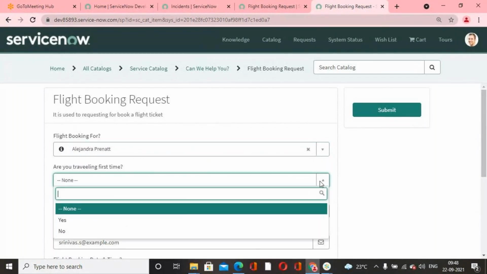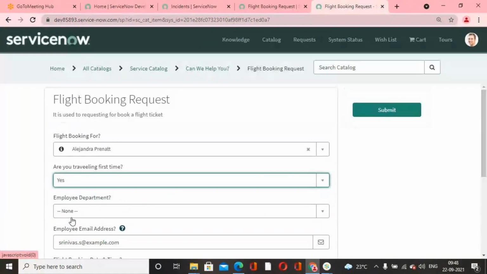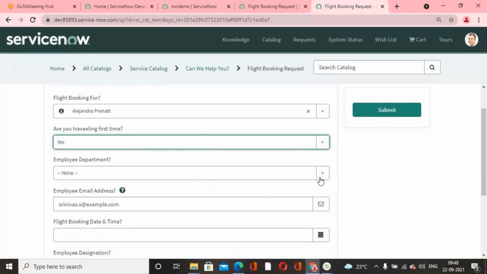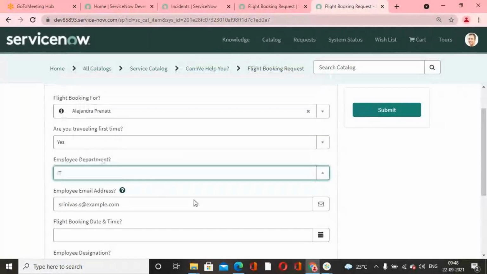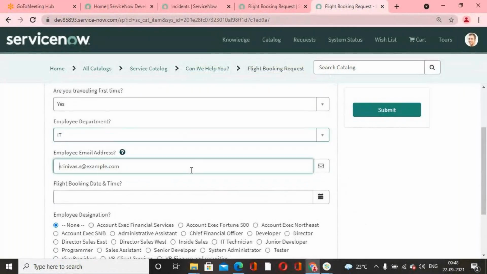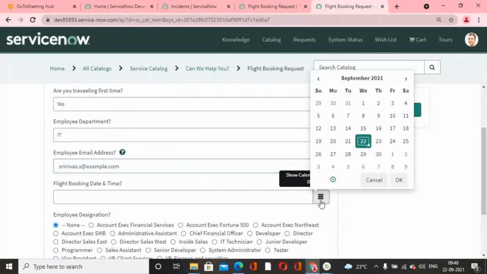Are you traveling first time? If the customer is traveling first time, they can select yes. Not first time, they can select no. And meanwhile, they have to select the department, employee email address, and a flight booking date.